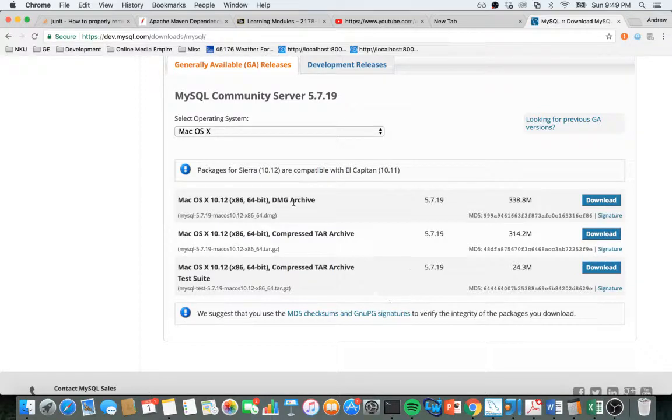You're going to download either the DMG archive or the compressed tar file if you're on Mac, or you can download the installer or the zip file if you're on Windows. It's going to look pretty much the same on both platforms.